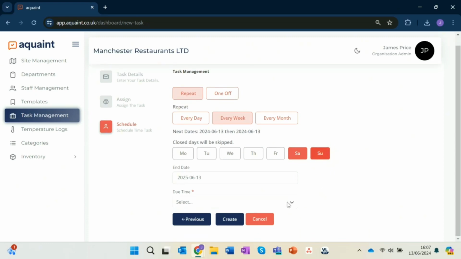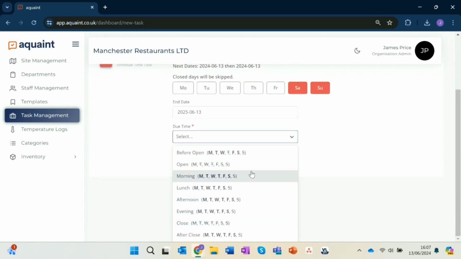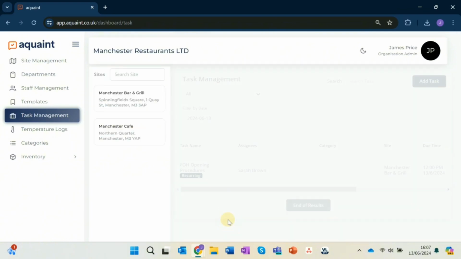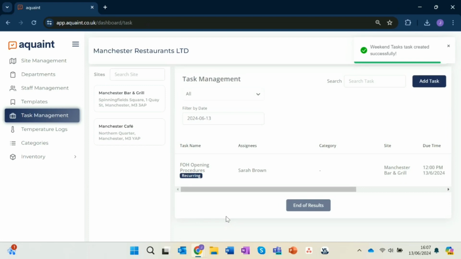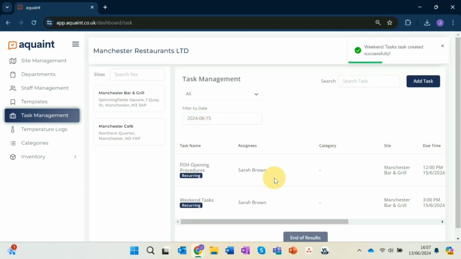We'll make sure the end date is what we expect here. And then we'll select the time slot, ensuring that both Saturday and Sunday are available for the time slot we choose. If they're not, the task will not appear on that day. Let's click Lunch and then click Create. We can now view that task on here by clicking on Filter by Date here and navigating to a Saturday or Sunday in the future.